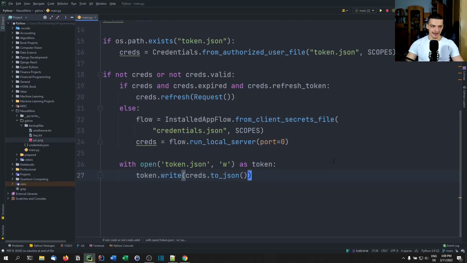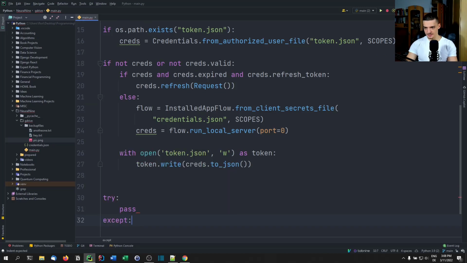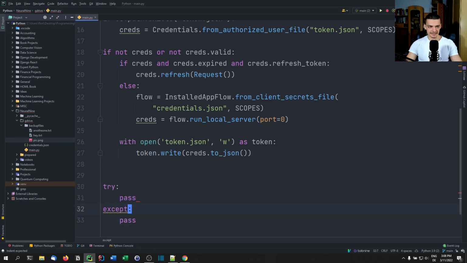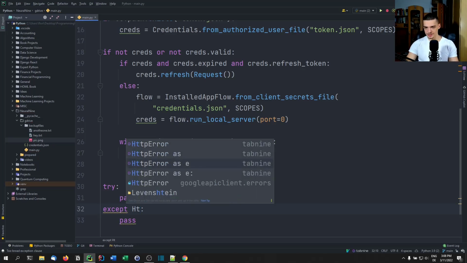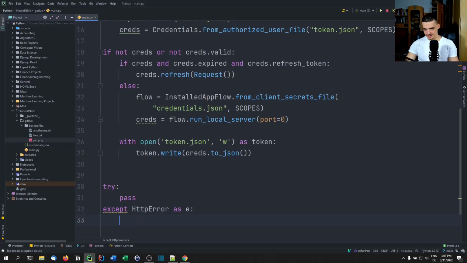What we're going to do now is we're going to get into the actual backing up of the files. And for that, we're going to make a try except structure. So we're going to say try something, except something. And the exception is going to be, in this case, an HTTP error that we imported as E. And in case something happens, we're just going to print error plus string of E. There you go.